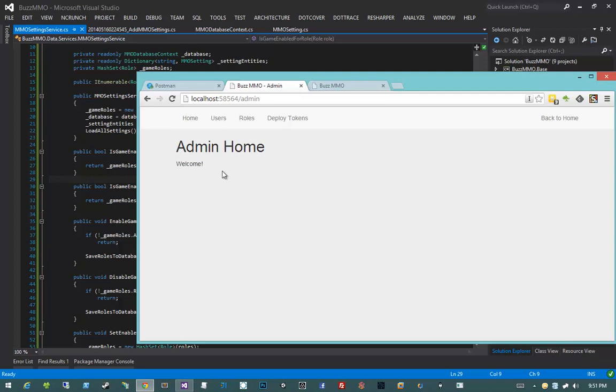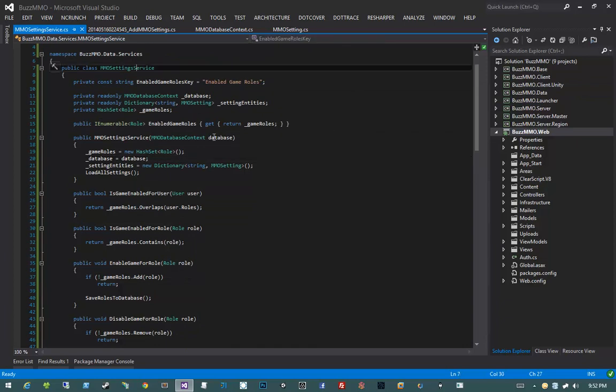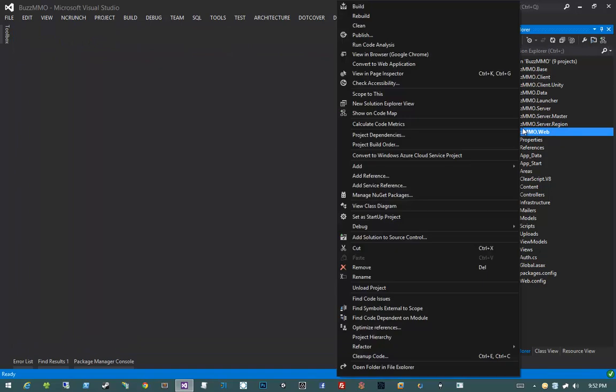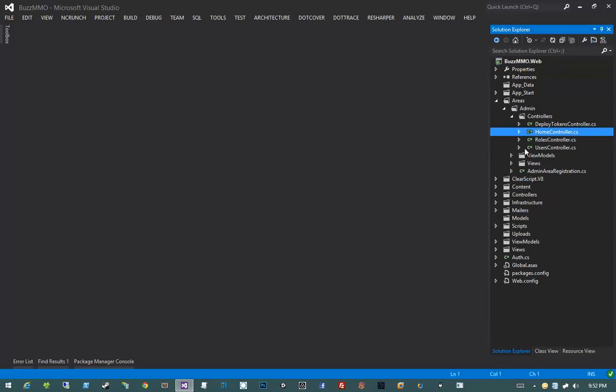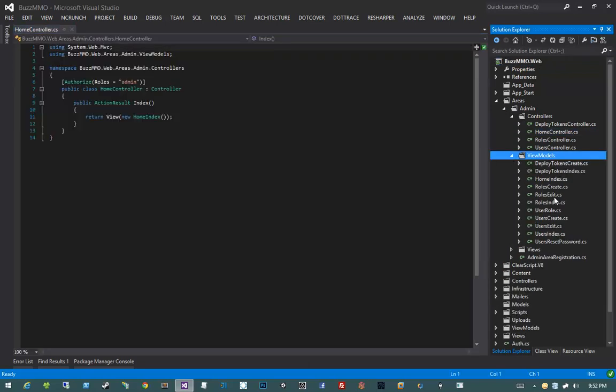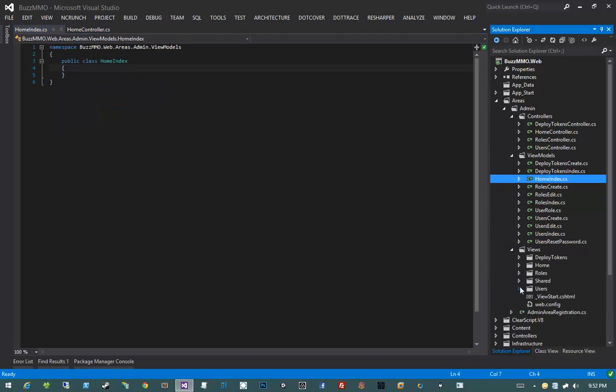So what we're going to do is put together a list of checkboxes and then a button, and that button will then synchronize our settings with the database. And of course, that'll all be available to us through the MMO settings service. So let's go ahead and do that. I'm going to scope to the web project, jump into my controllers' HomeController, jump into my view models. We do have a HomeIndexViewModel, that's good. And then also jump into our views for our home.